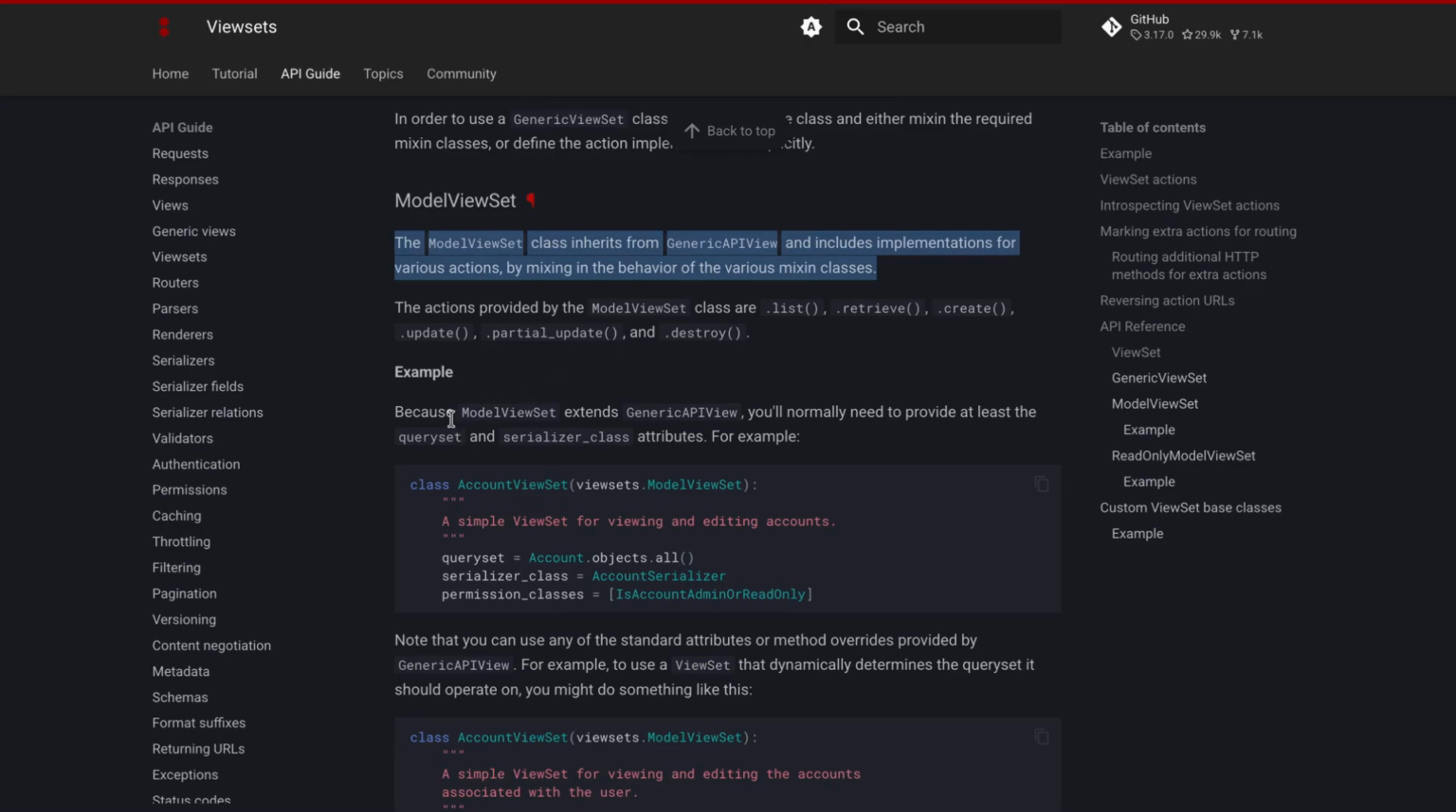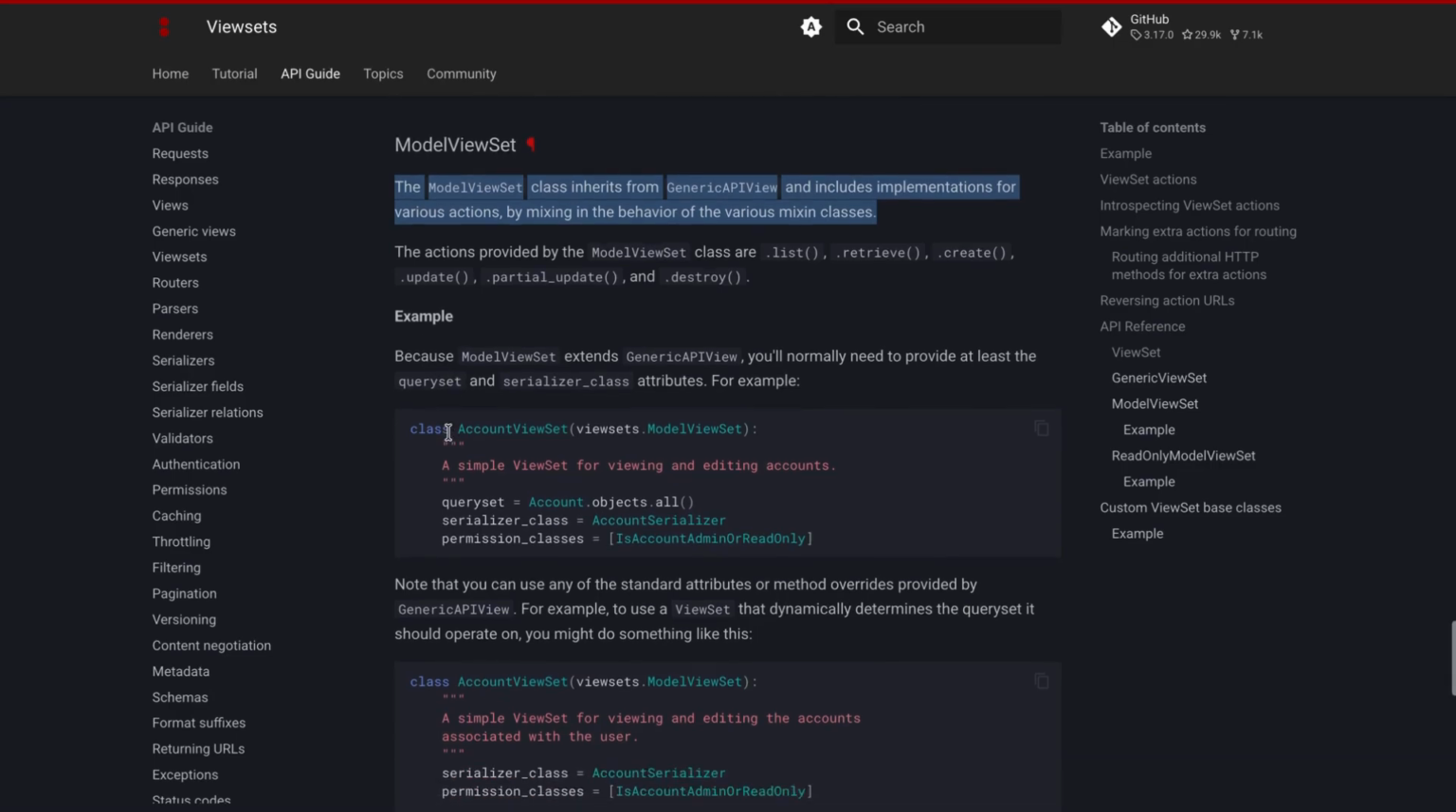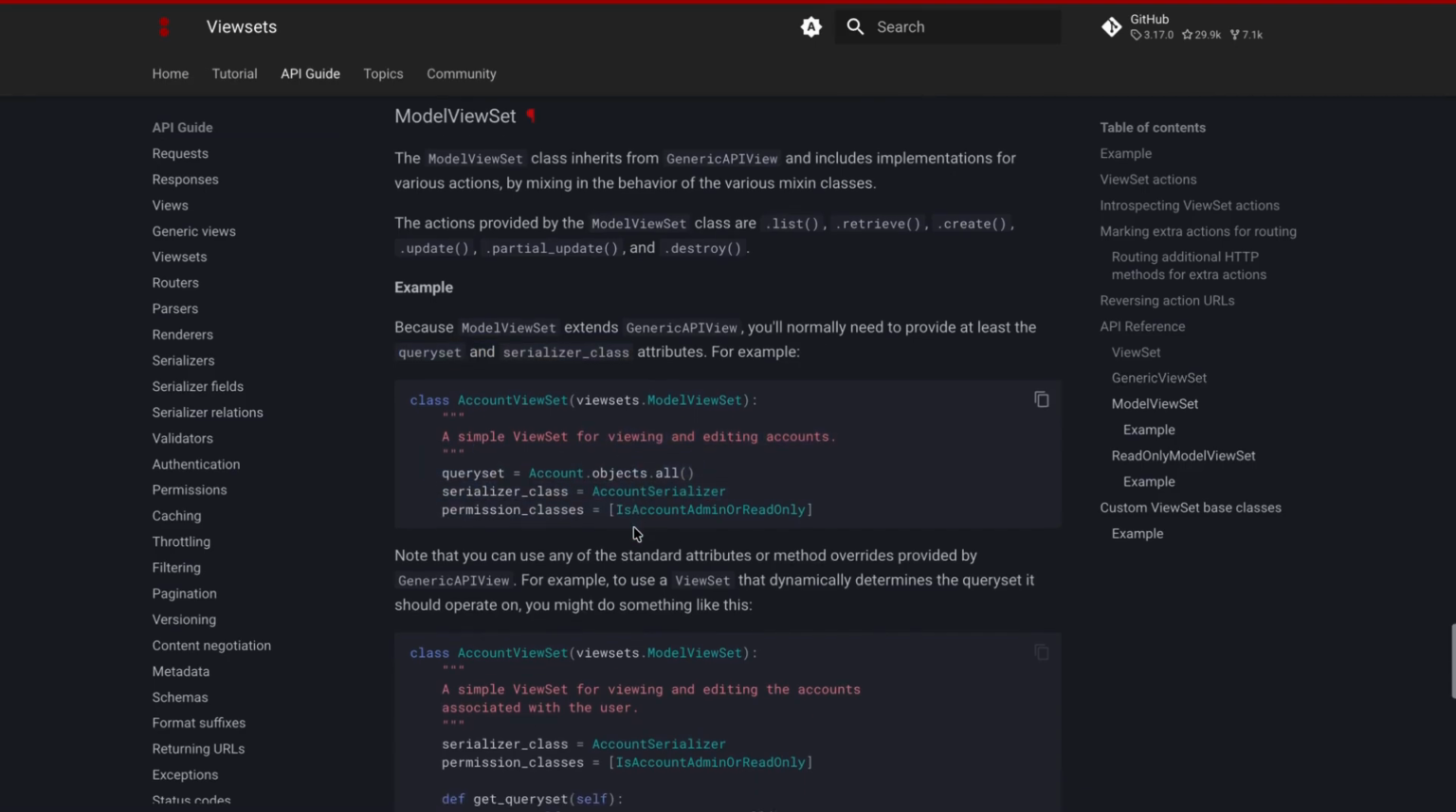Here they have given an example, because ModelViewSets extend generic API views. Generic API views we already know from our previous video. So we normally need to provide at least the queryset and serializer class. We need to provide these two parameters mandatorily for it to work: the queryset, the model we are targeting, and the serializer class, and our work is done. Everything will be done.